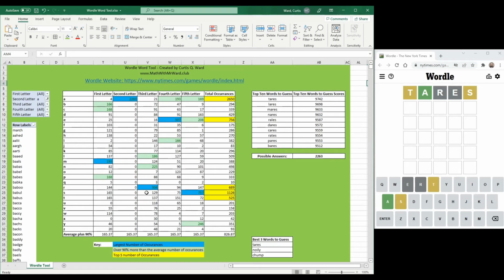But I'm not done yet. There are still 4 other locations that I haven't made any adjustments for. So let me show you some adjustments I'm going to make for the third letter. This third letter I got wrong. The third letter is not R.